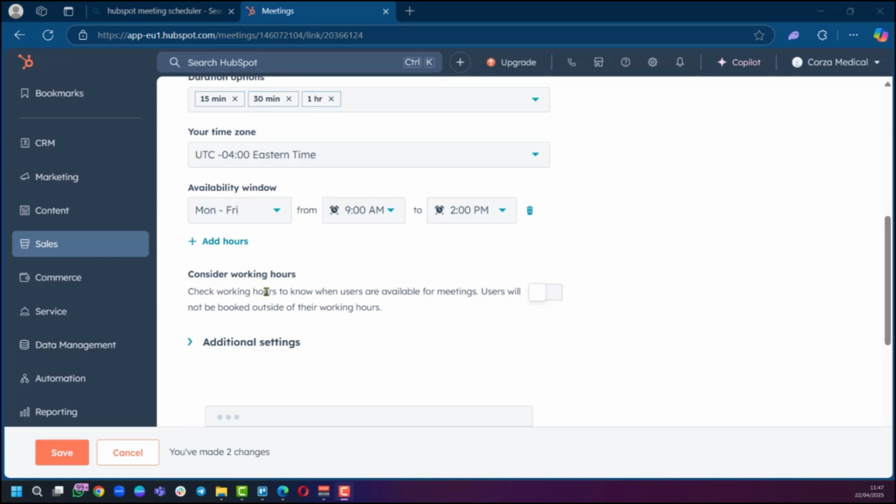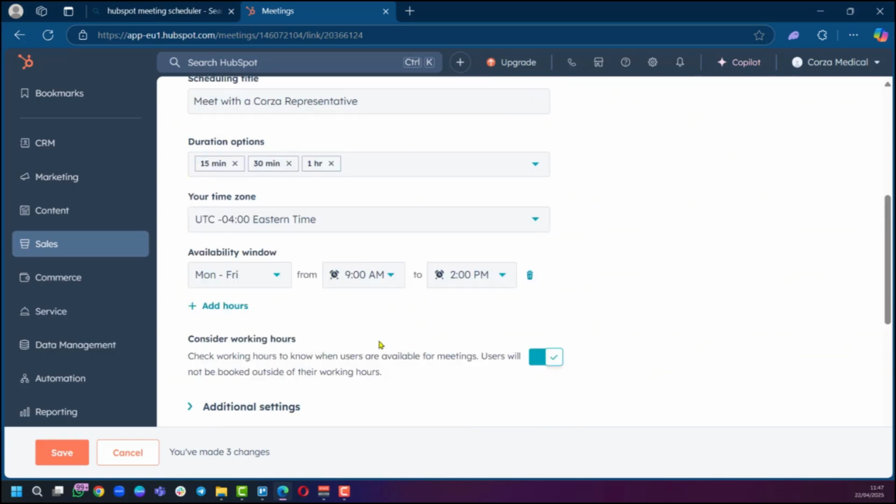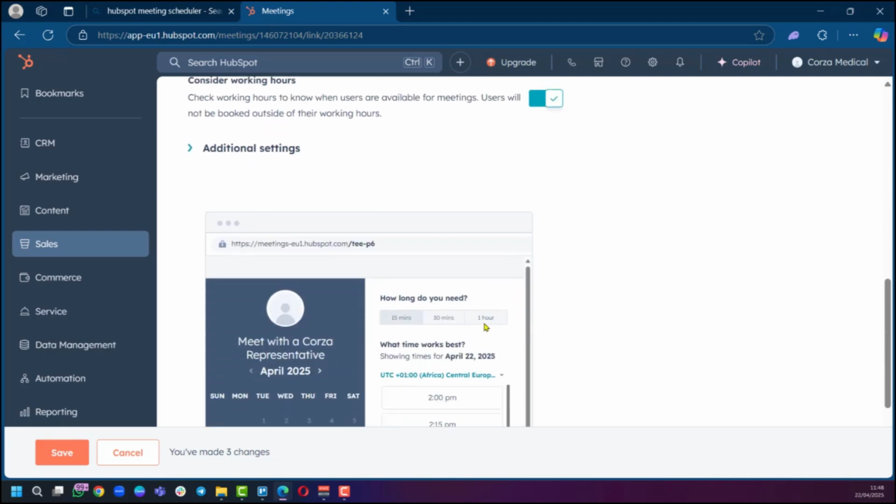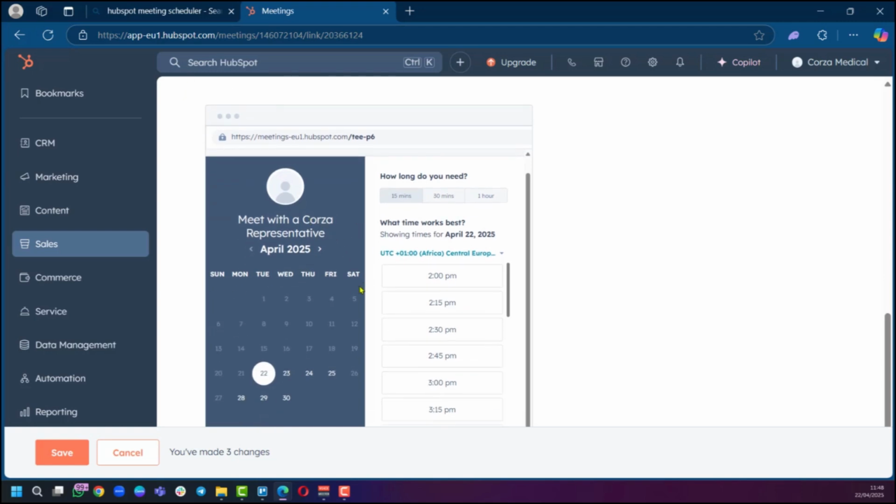Then you have the option to consider working hours, where you get to check hours to know when users are available for meetings. And here, users will not be booked outside of their working hours. So we can make sure of this. And this will basically remove the option of any time where a certain person doesn't have availability in their zone. So this basically makes it easier for them to schedule or to select a time for their meeting with you. There are additional settings which you could pick from, but this is a preview of the meeting.